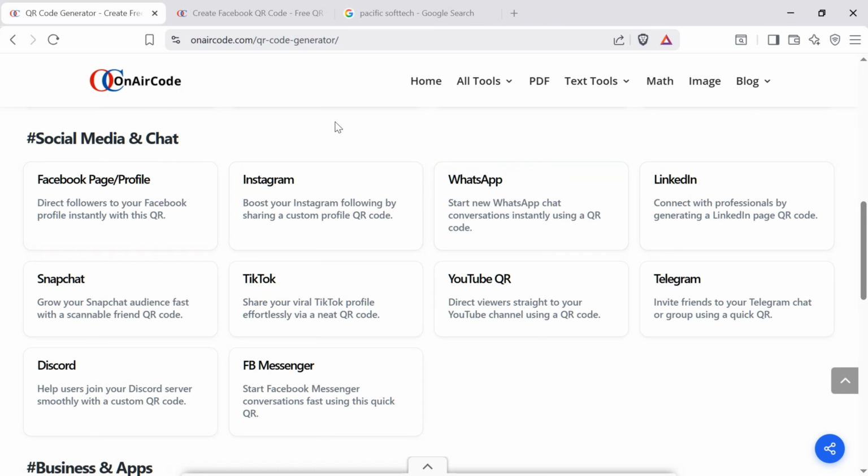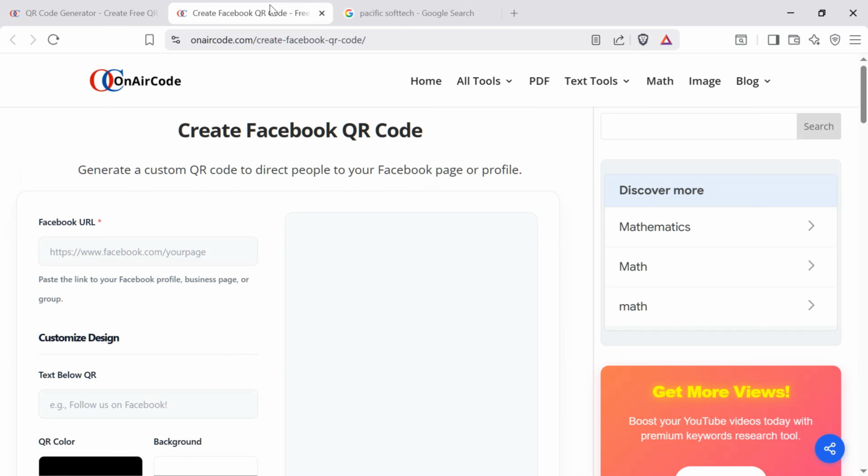I'm going to choose Facebook page or profile. After selecting Facebook, you'll see a field called Facebook URL. Simply open your Facebook profile, page, or group and copy the link. Now paste that link into the Facebook URL field.